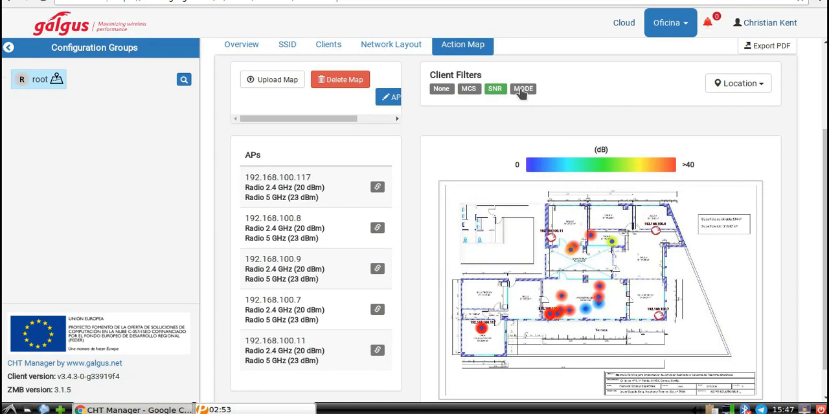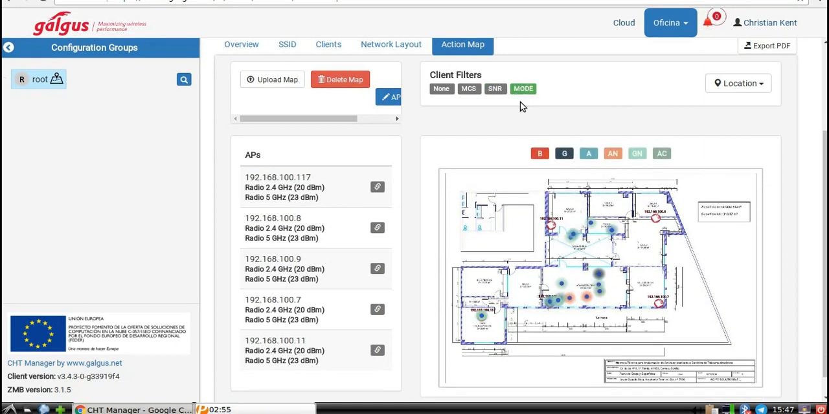And finally, we switch to the mode mask. Here we can see the 802.11 mode of the client device. Each mode is represented by a color scheme.